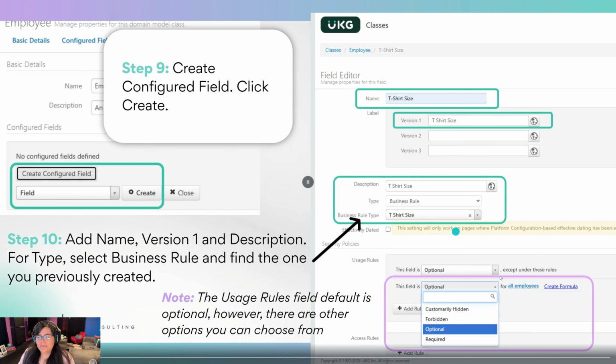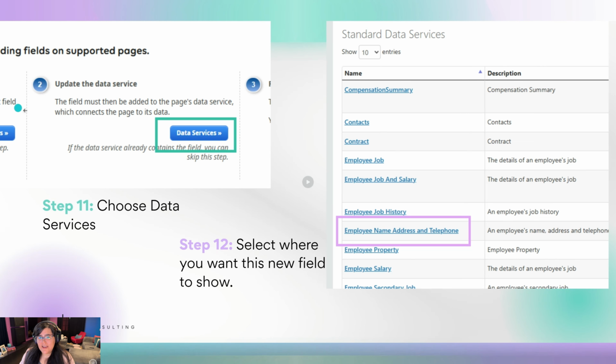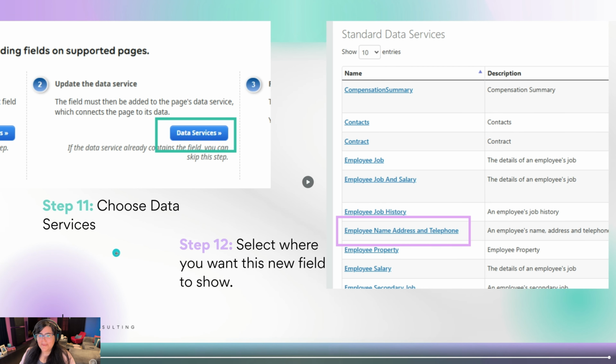Okay, next step. Now we've added it to the class. Now we're at step 2. We are going to add it to the data service. Again, this is on the actual UKG Pro interface. We're going to select data services. It's trying its best to guide us. Then we're going to choose the data service.